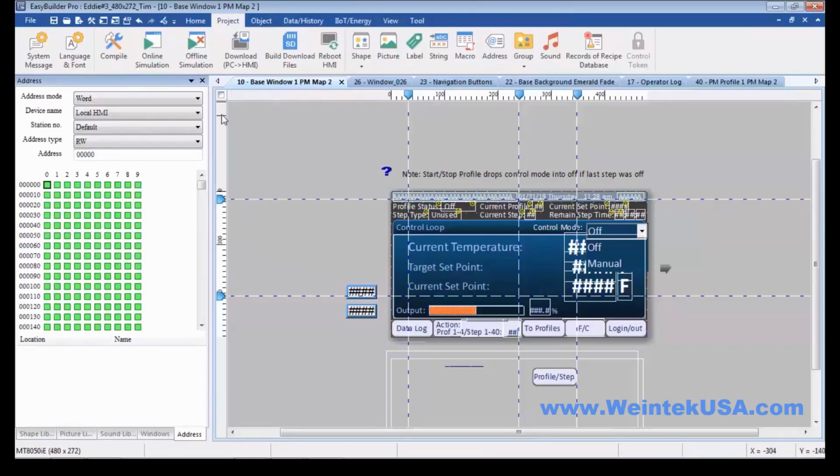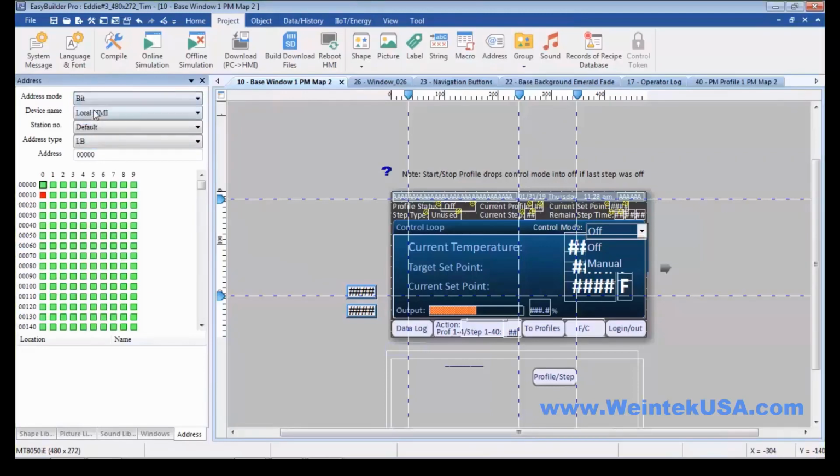Okay. Well, let's go through our memory map real quick. Over here you can see our address grid, and you probably already know all this. You can change between bit and word data. You can choose either one of your controllers, or in this case we're looking at local. And station number, just always leave that default. Here are the address types, your bit addresses. You've got LBs, they're just straight non-retentive bit addresses.